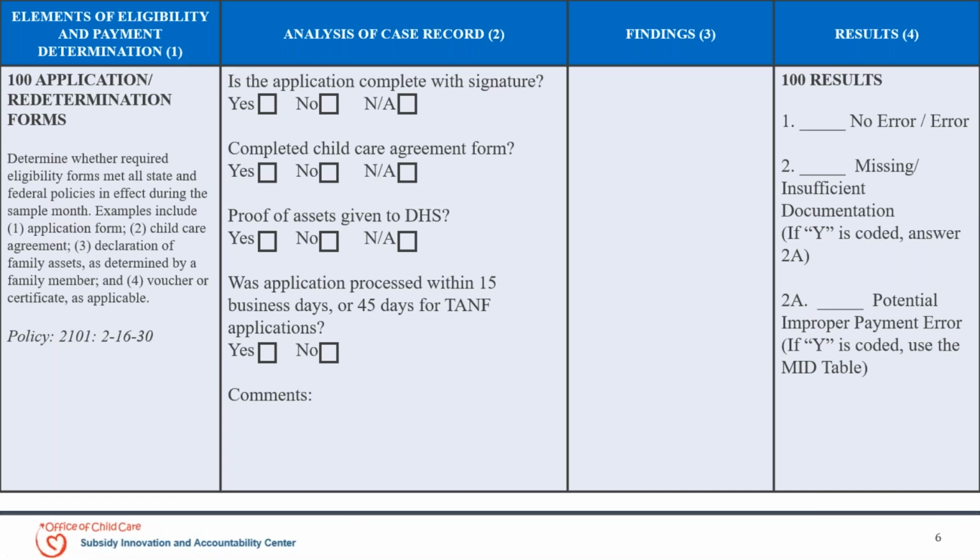So jumping right in to element 100, application redetermination forms. This is the element where we look to see if the application is there and complete and any other required forms are present. Again, reviewers do not do anything in column 1 other than read the boilerplate and make sure that they understand what to look for. Moving into column 2, we ask that reviewers complete everything that's applicable here. We don't like to see anything left blank unless it genuinely cannot be answered.